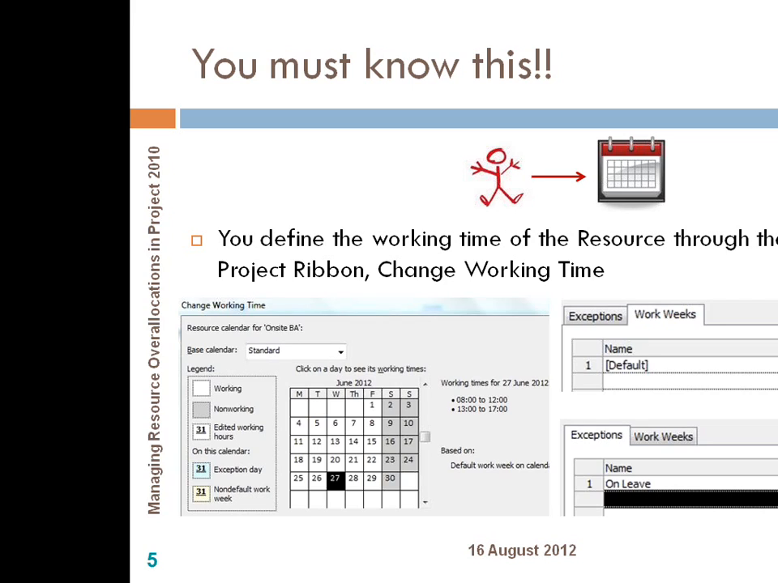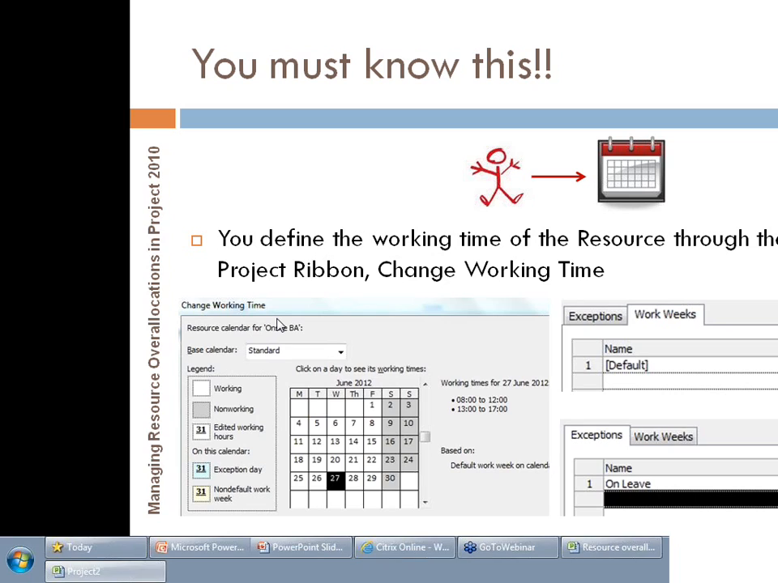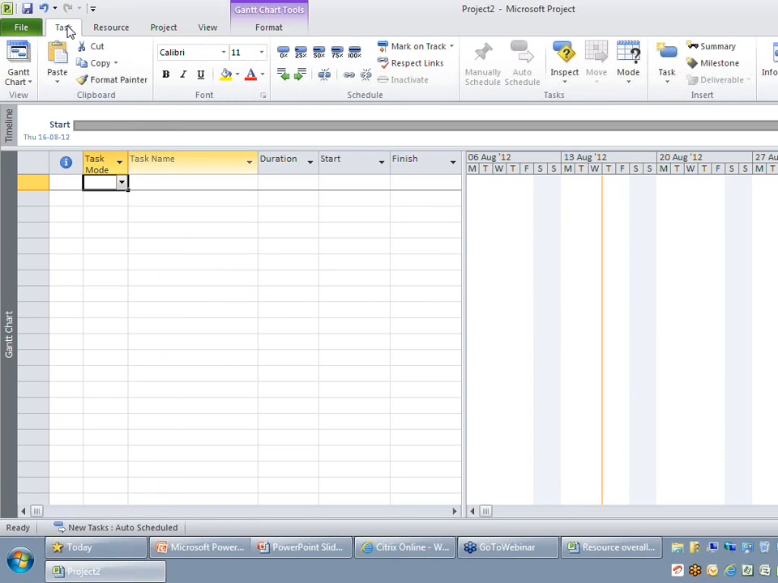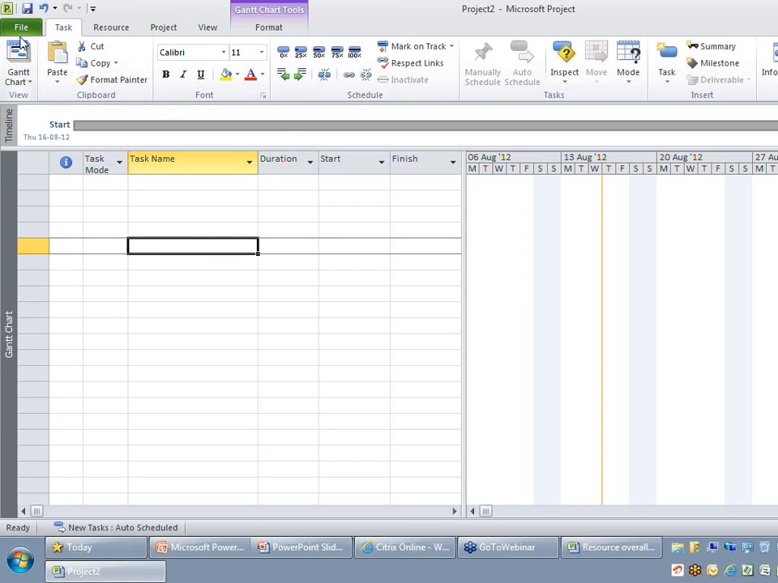So the way you can do it is go to the resource, that is the project ribbon, and you need to select Change Working Time. So let me give you a small demo of how this can be done. What you are currently looking at is Project 2010, where you have a tab-based interface. This is what we generally call a ribbon in Project 2010.